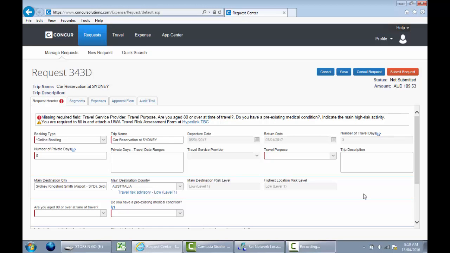It will then take you to the request screen. So the request screen is where you must input the information that pertains to UWA. So for example, in here we will have the purpose of travel. So in here I would select from the drop down list the purpose of travel. The dates have pre-filled. It's an online booking. You don't need to change that.